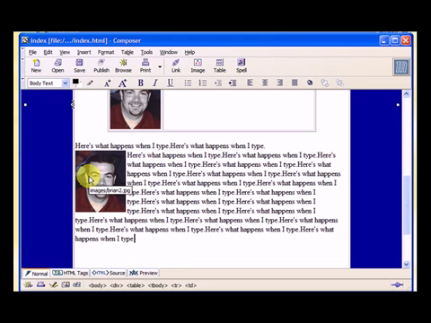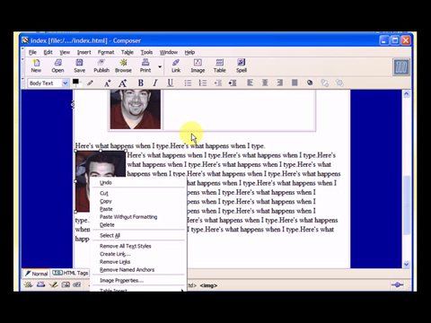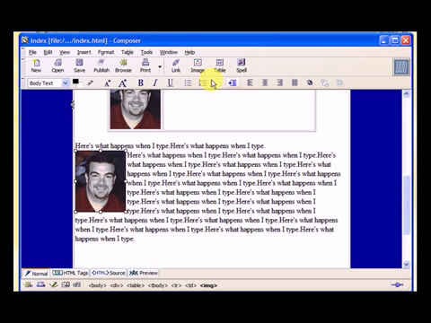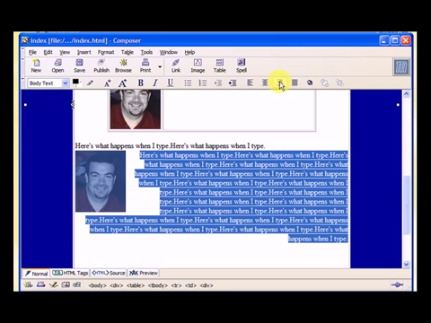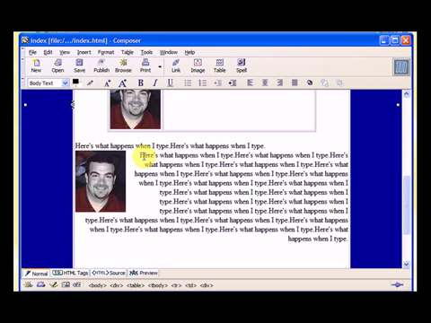Now I can also go and take the image, make sure the image is highlighted, go up here and center that image. And it's not letting me center it, but will let me write. Well, it's doing it to the text now. So if I were to center that image, I can't move the image. So you have to take the image and align it first before you start typing.